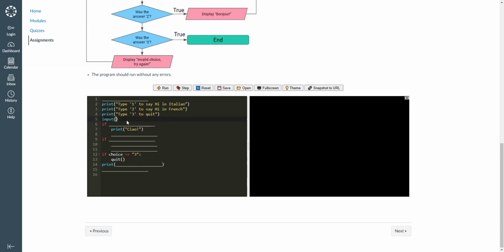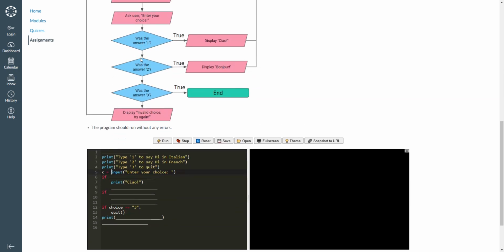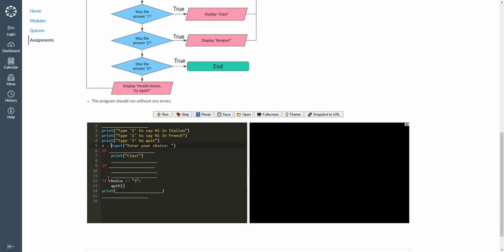Input, enter your choice, and we are going to put that into, say, just a variable called C for now. And then that will do that box. We're then going to use a couple of if statements to check what the answer was. So we have the if statements laid out for us here.